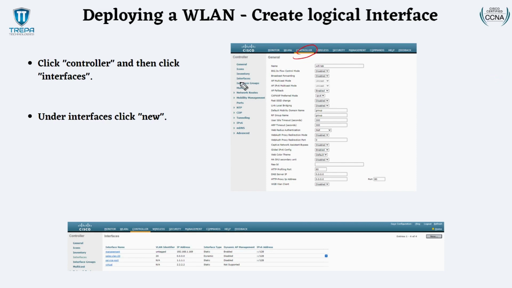We're going to click that. And then we're going to click interfaces. And then here, this is where we're going to create, disable, and enable different interfaces. So let me bring up the GUI again.